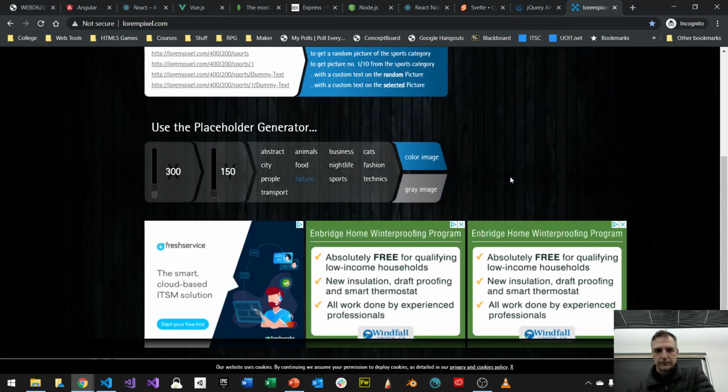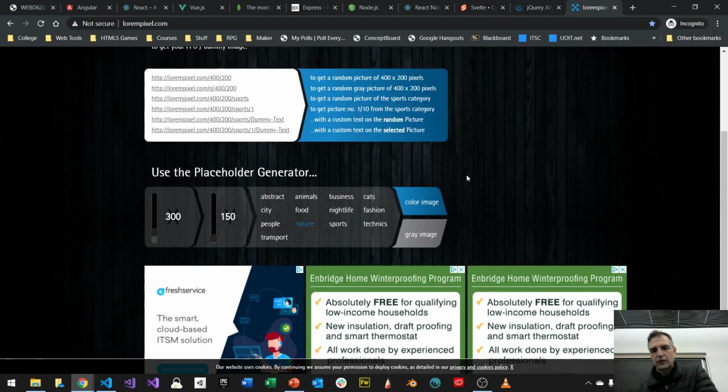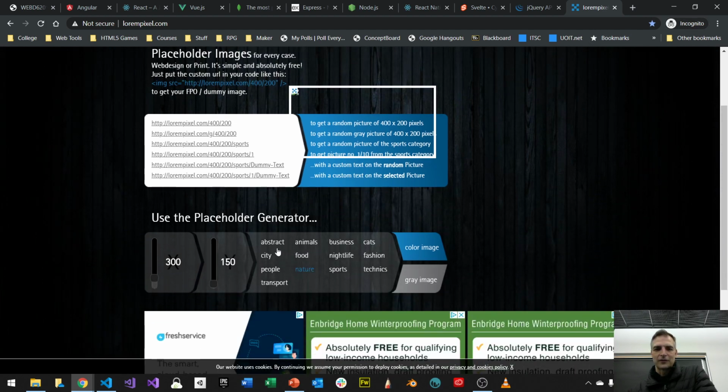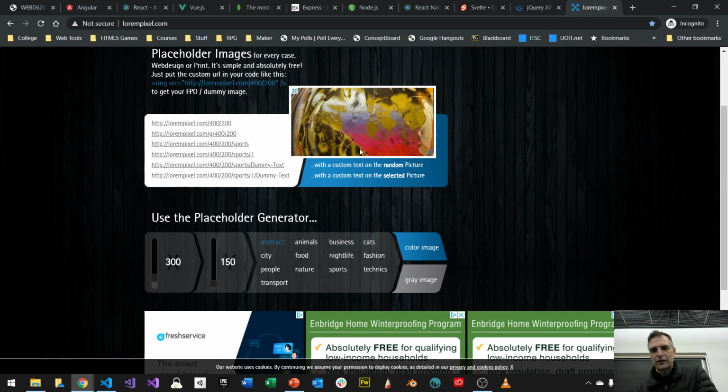I'm not sure why it's not working, but maybe I'm just slow. Normally it literally generates the image for you. Oh, it's there, it's just not showing. Maybe it's because I'm blocking images. But that's how it normally works. You just go here and, oh, there it is, and it shows the image. So 300 by 150. Let's make it bigger.